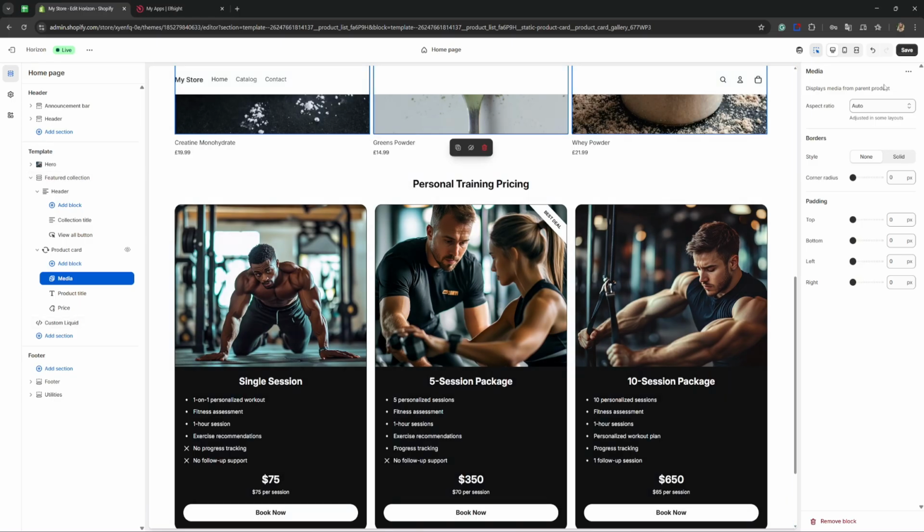To save this, simply go ahead and click on save up here, and then it's going to get published to your Shopify website.